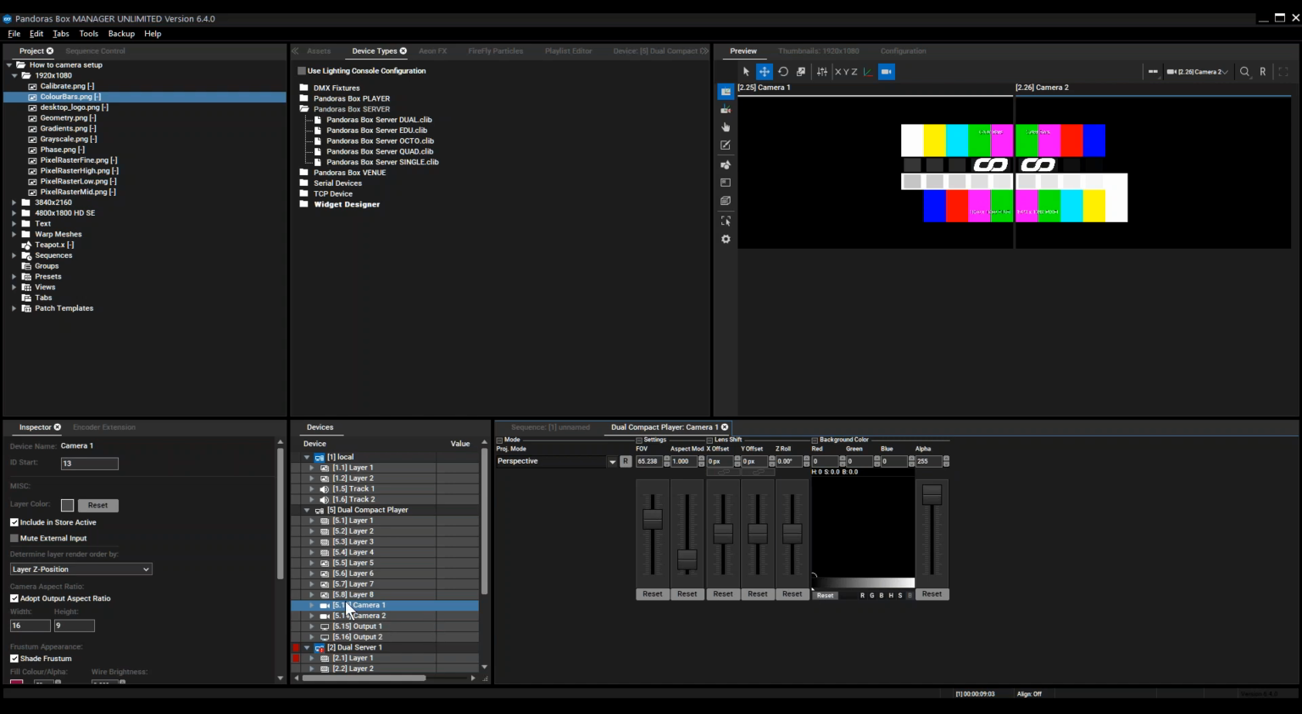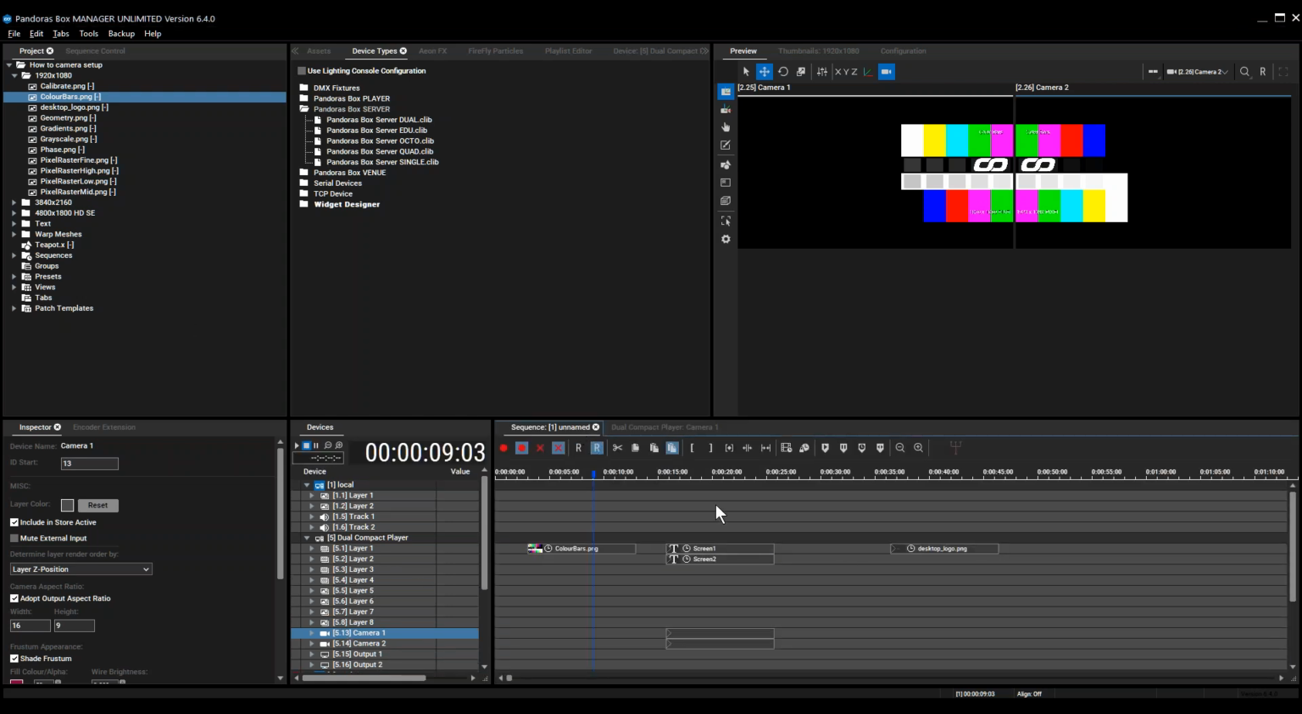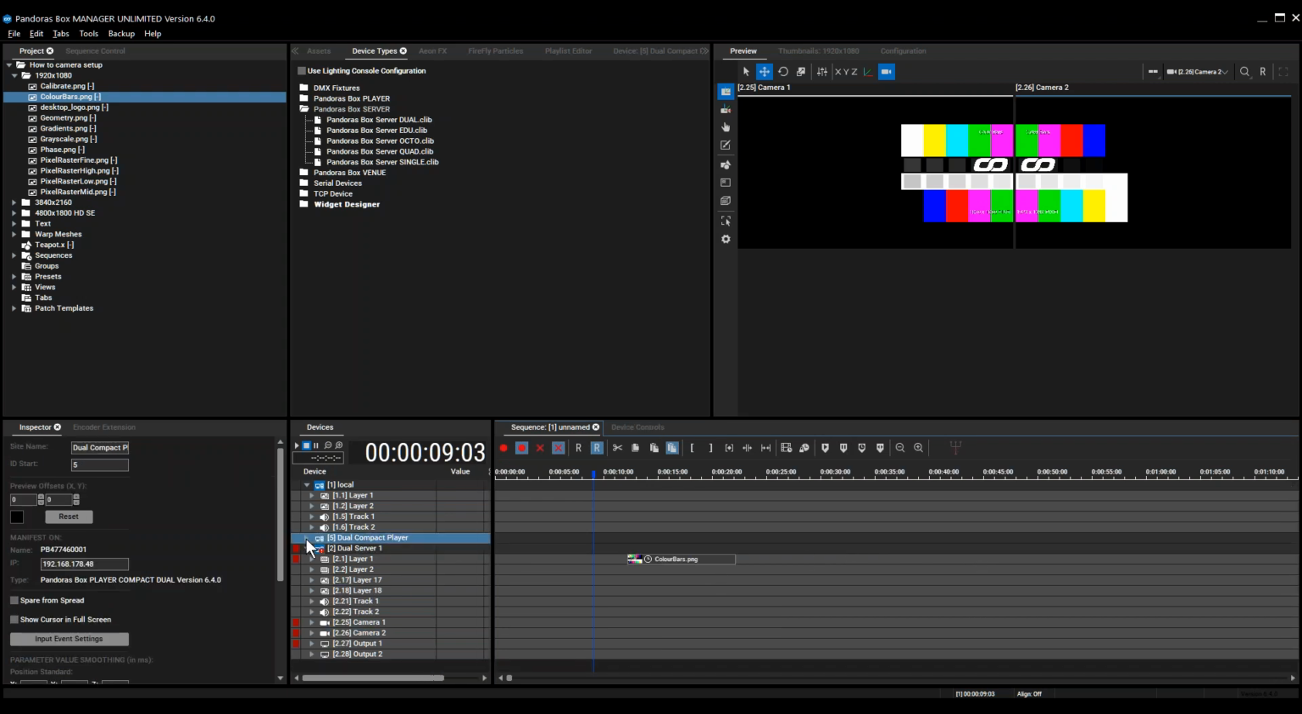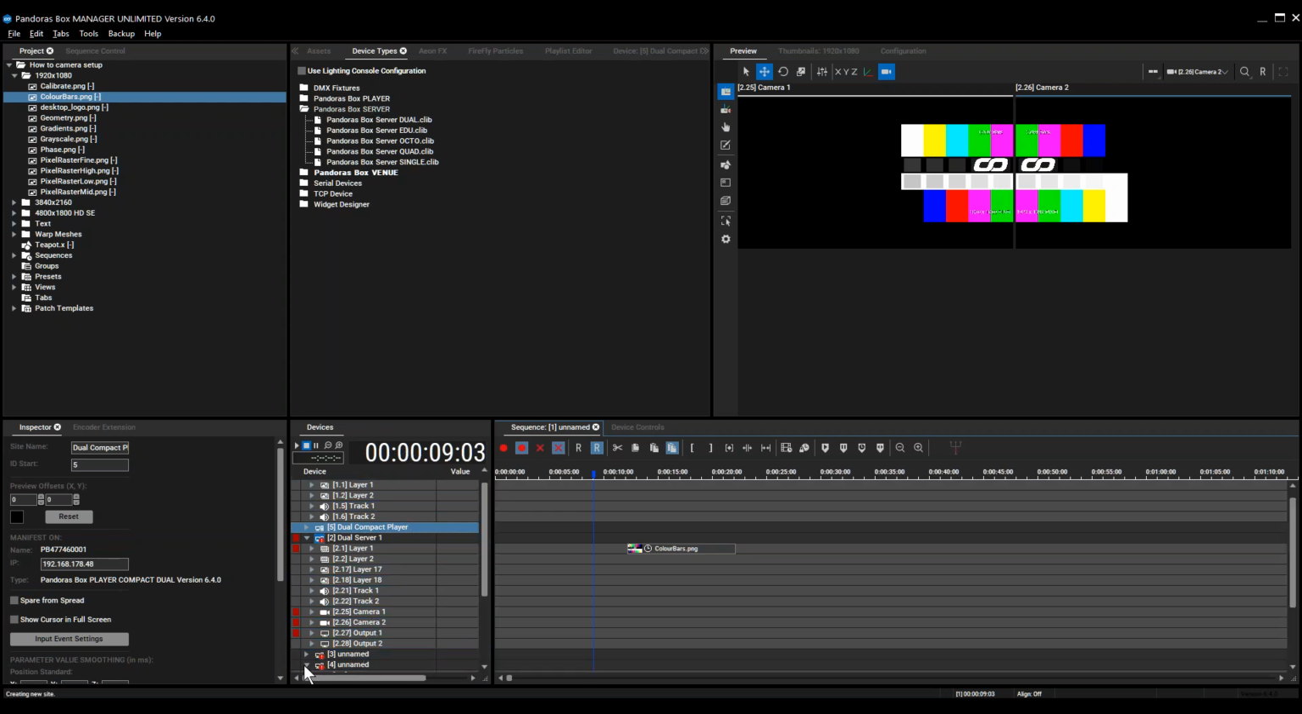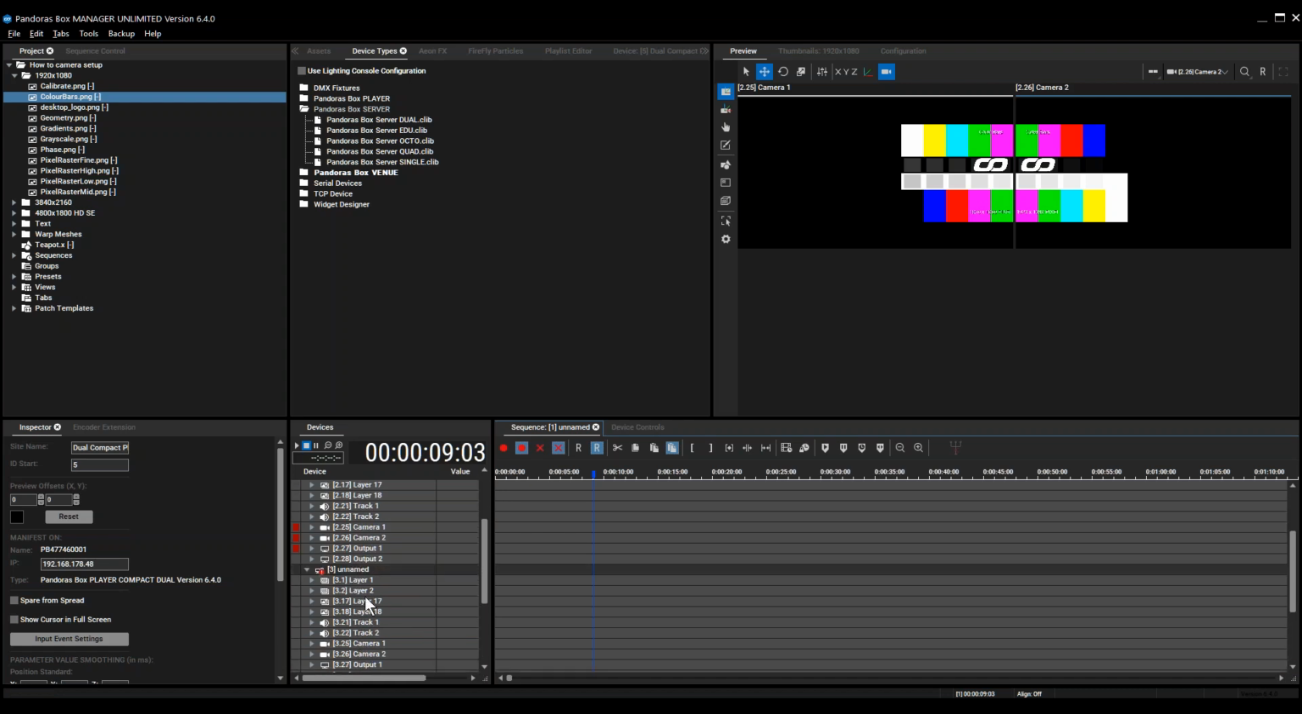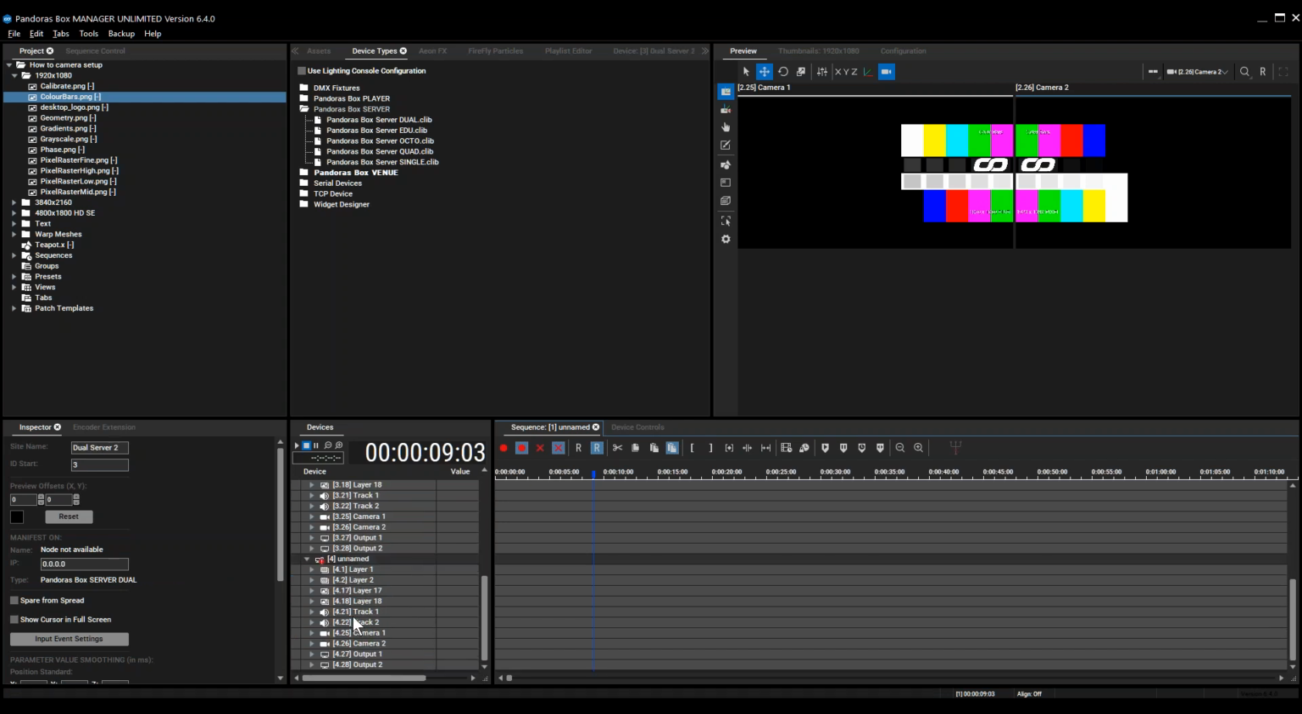Okay, let's do it a bit more complex. Just to show you how you can do it, I add 2 more dual servers to make a soft edge blend out of 6 outputs, right? And how I recommend to set those up. So that's dual server 2 and dual server 3.